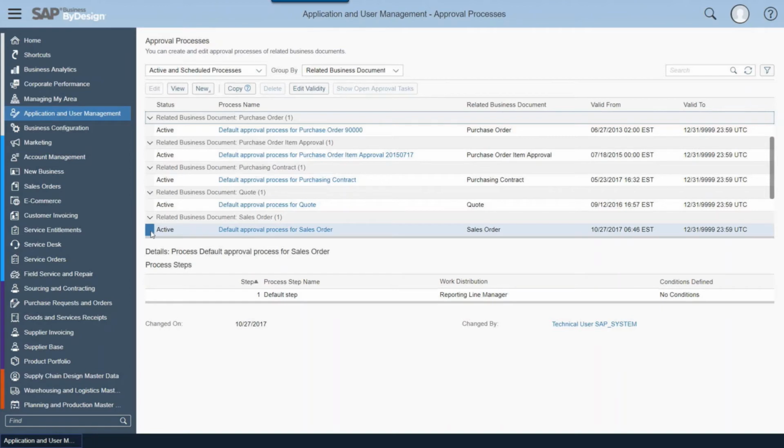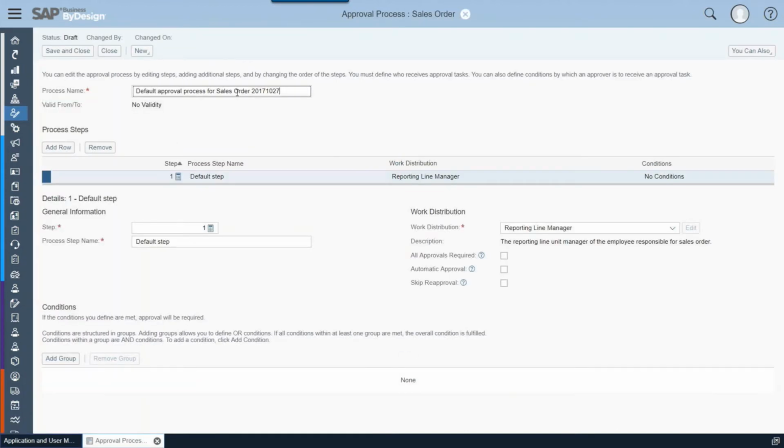To edit the default approval process, I need to select it and create a copy of the default process. In the upcoming screen, I first enter the process name. I call it Sales Order Approval Video Training. In the detailed screen down here, I can provide additional information for the approval step.